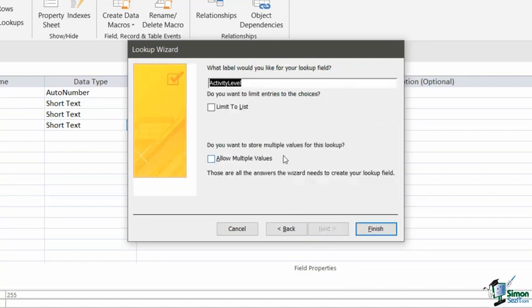Now it's asking me what label would you like for your lookup field? You can see it's picked up my field name, which is activity level. When it comes to naming fields, I like to name them without spaces and keep them fairly simple, and you might have your own naming convention. It's not that you can't put spaces between your words, so activity space level in this case, but that can cause some problems later on. So to get around all of that, I either have it all as one word or I might separate the two words using something like an underscore.